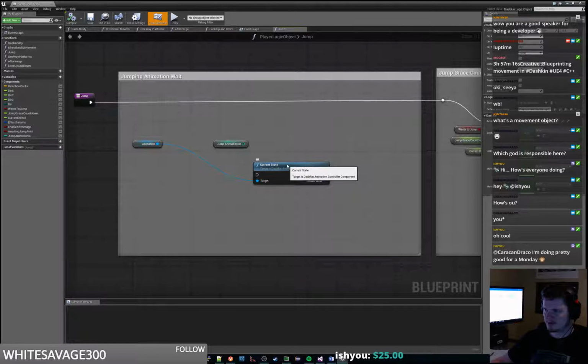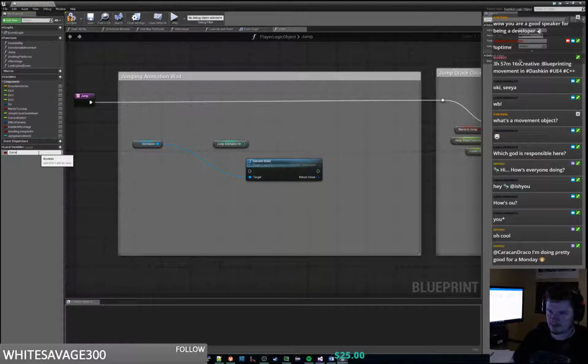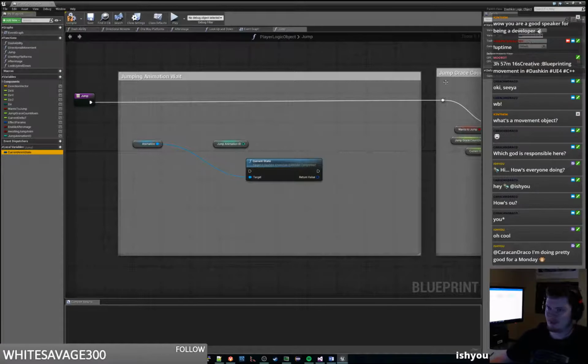So let's go hook this thing back up here. We're trying to grab the current state. Alright, so can I make this local variable here, like current anim state, and set it to animation stats.